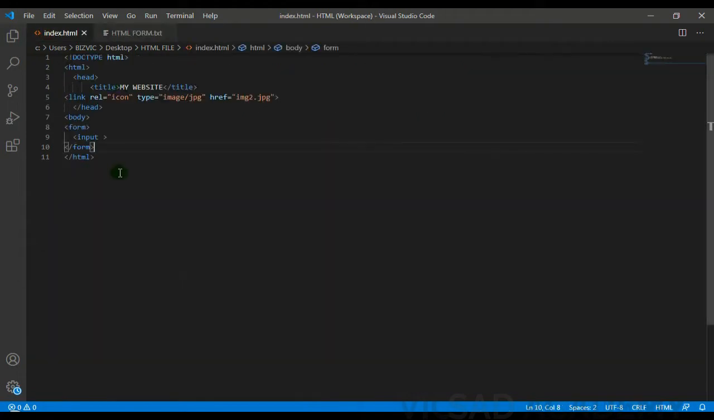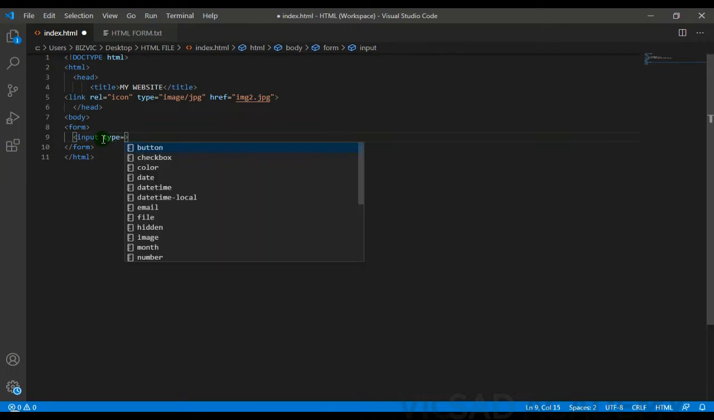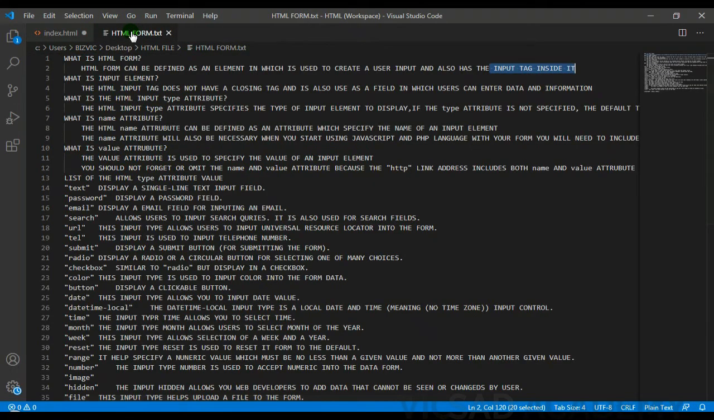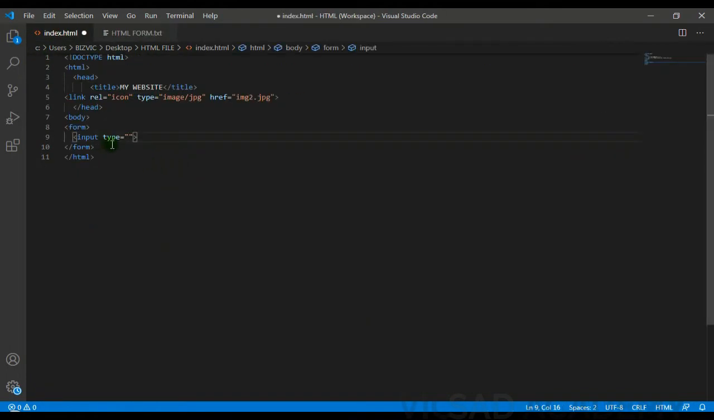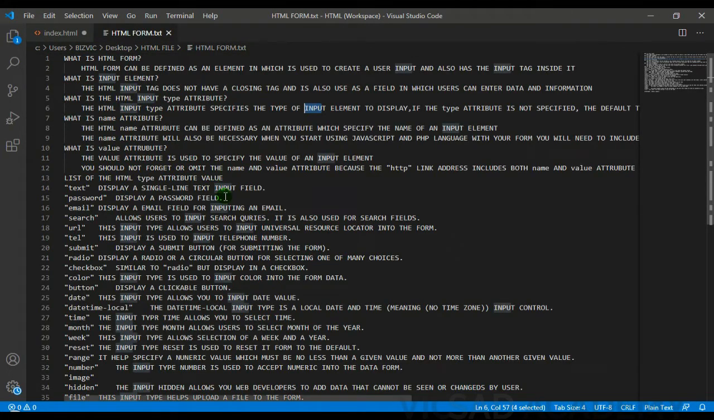Now let's put in the type attribute. Hope you are following and you are getting it. I'm still going to explain this type attribute. You can see that the type attribute specifies the type of input element to display, meaning this input tag can display in different ways, but what determines the way it displays is the type attribute, which I highlighted here. So the type attribute is very important to the input tag, because it specifies the type it will display.